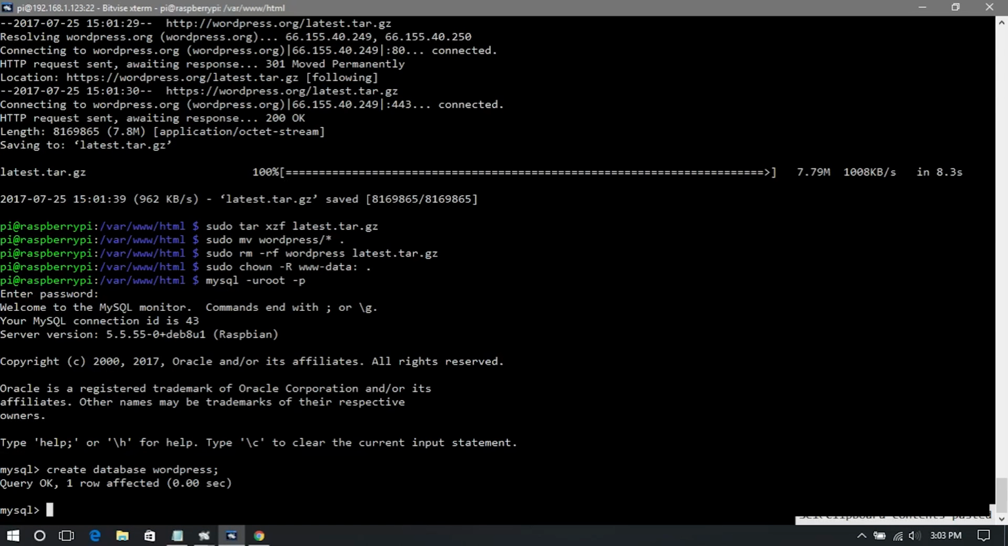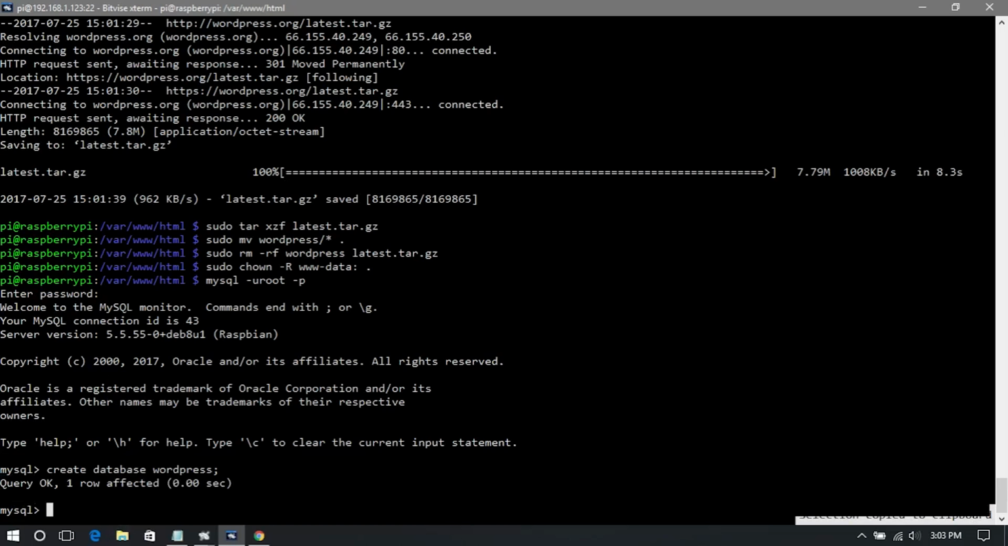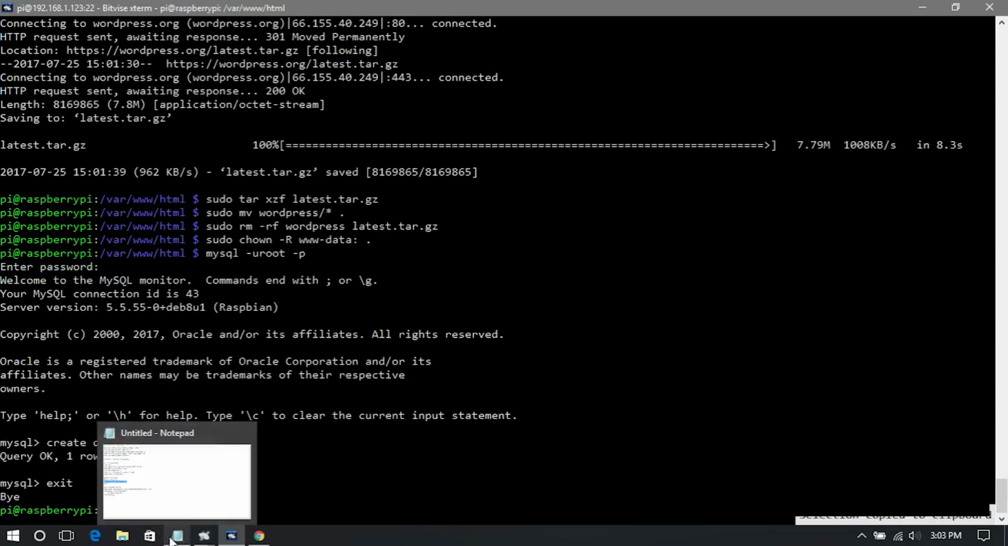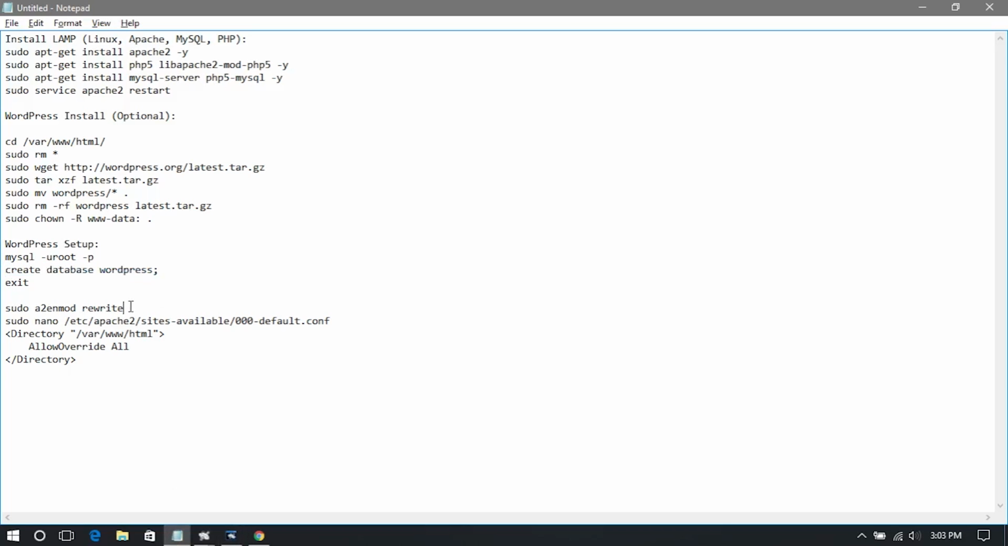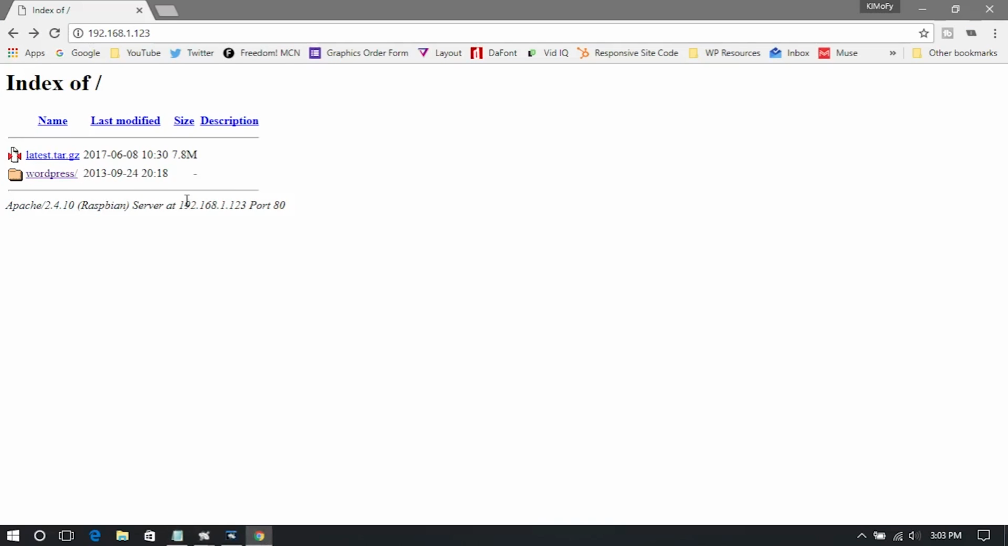So we're going to get this message, Query OK, 1 row affected, 0 seconds, or it might be a few seconds for you, depending on your connection. And now we can exit by typing exit or pressing Control D on our keyboard. And we're out of MySQL. And we have just one more thing to do, and this is going to make permalinks easier for WordPress. But before we run these few commands, we're going to go ahead and reload our page and set up WordPress.